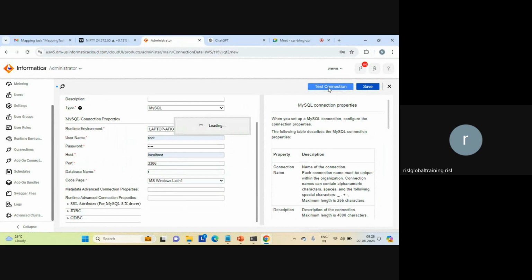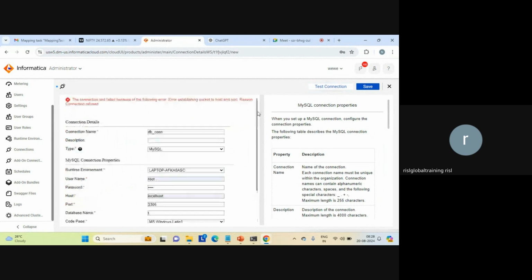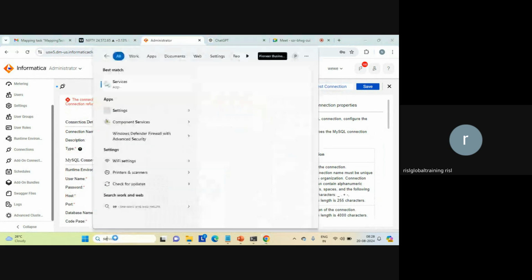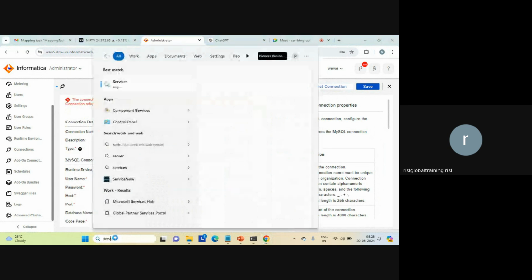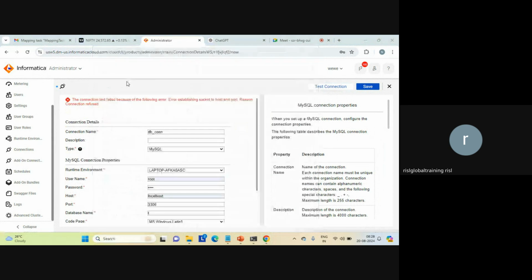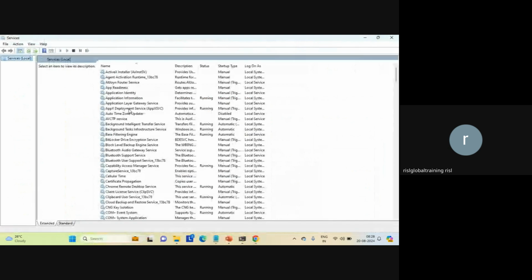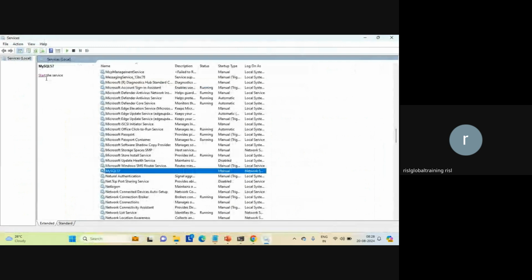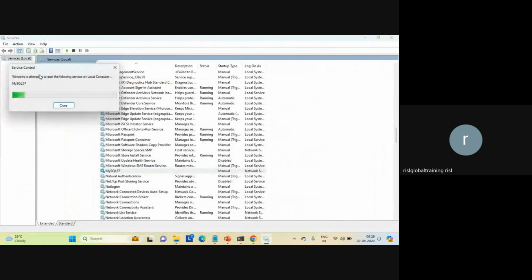Once you create a connection, this connection should match what was created in Power Center. That's it. This is mandatory. See, it says error establishing, which means this server is not up and running. Can you see here? It is not started. So this way we have to take care of it.